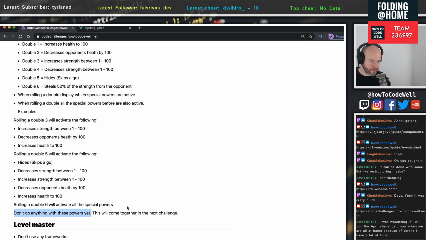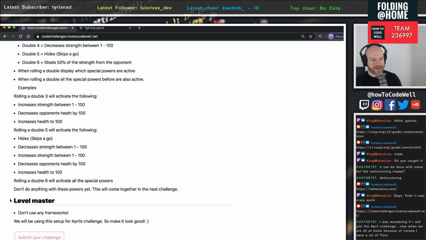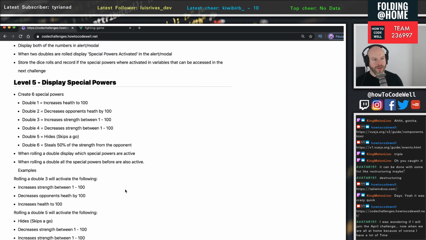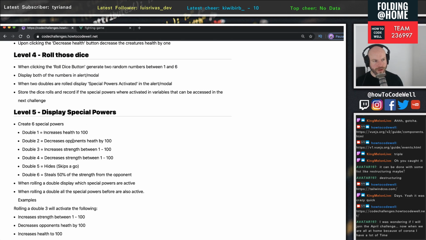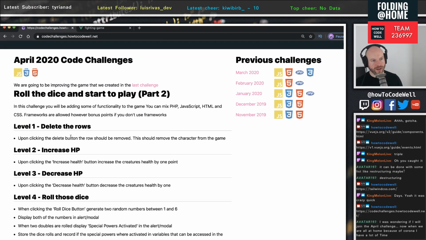All right. And then, of course, level master. Don't use any frameworks. We'll be using this setup for the April's challenge. That should be May's challenge, sorry. So make it look good. Okay, does that make sense? I think this is sort of like the next level of the setup.